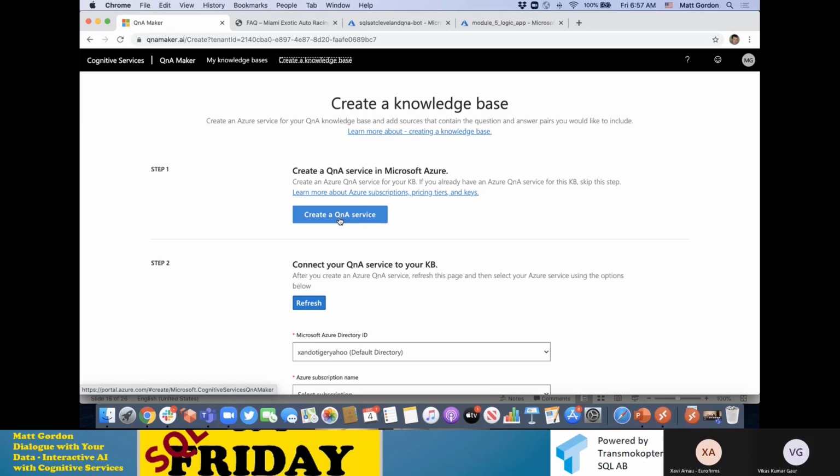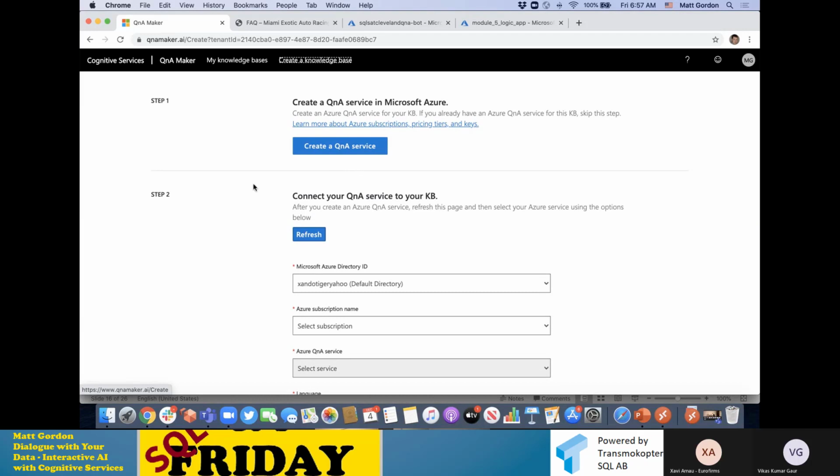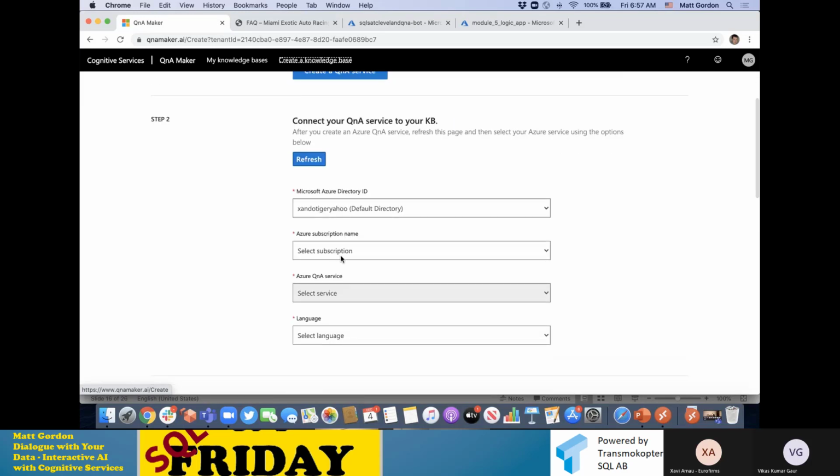If you're paying attention at the lower left of the screen, you'll see that portal link, which is going to take you to a page to name it and say what region it's in, what subscription, pricing tier, all that fun stuff. Once step one is finished, you come back here and offer it some things like your Azure directory ID, the subscription name of the Q&A service you made in step one, and then the language.